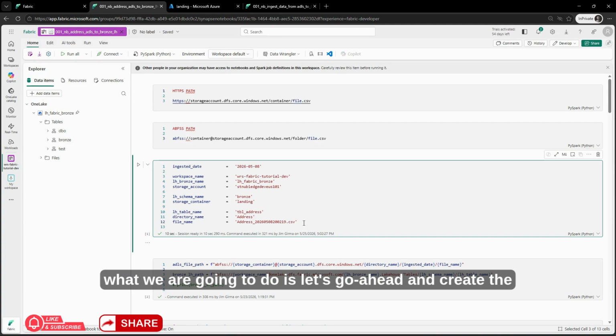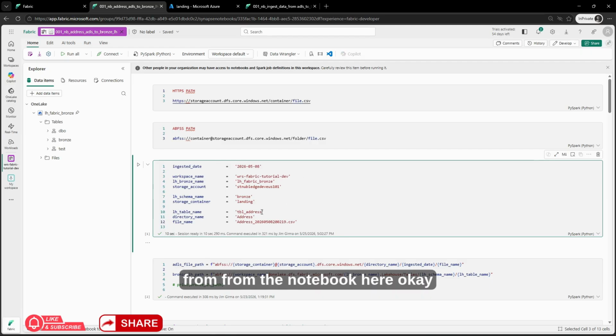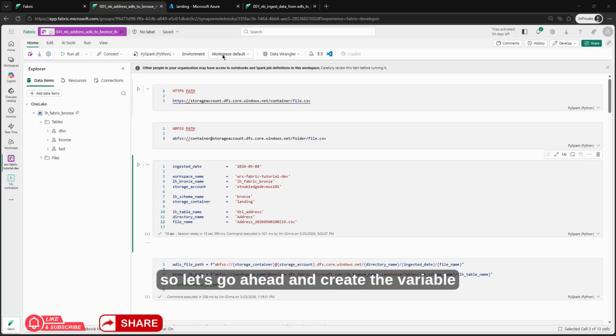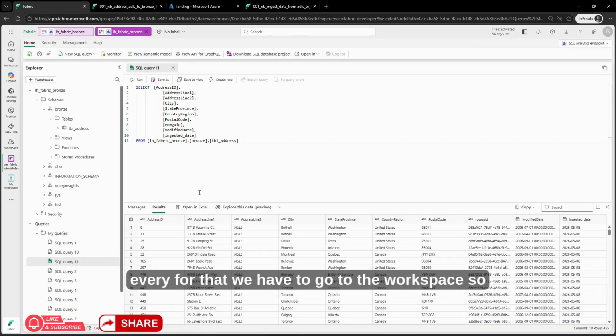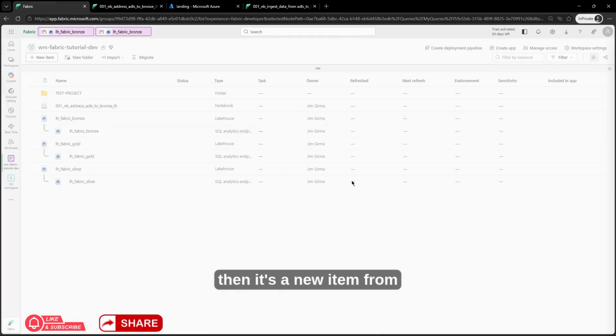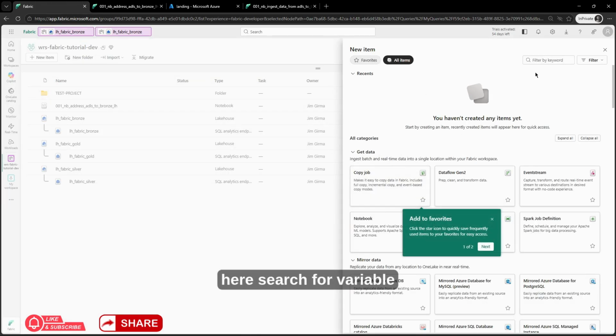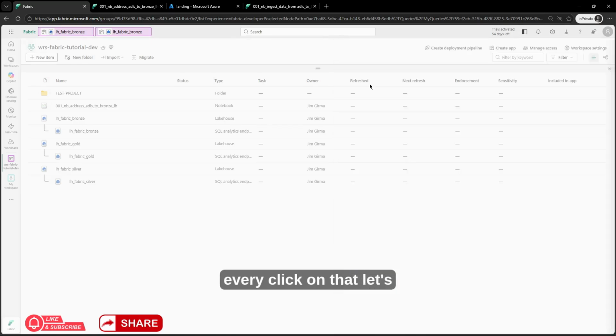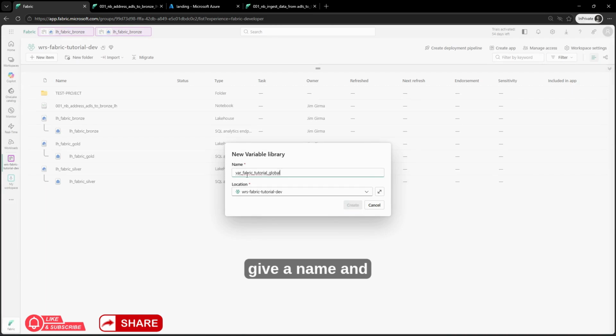So what we are going to do is go ahead and create the variable library in Microsoft Fabric and then store these values, and we'll come back and see how we are dynamically reading those values from the notebook here. Okay, so let's go ahead and create the variable library. For that, we have to go to the workspace. So I'm going to the workspace here, and then it's a new item. From here, search for variable library. Click on that, give a name, and then create.